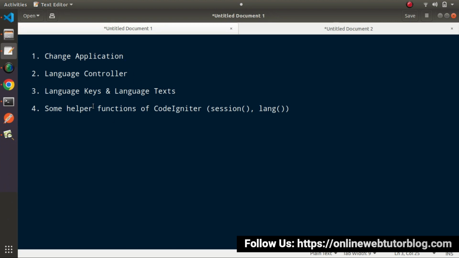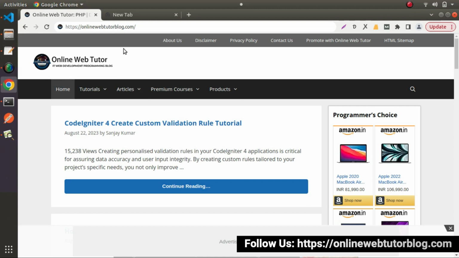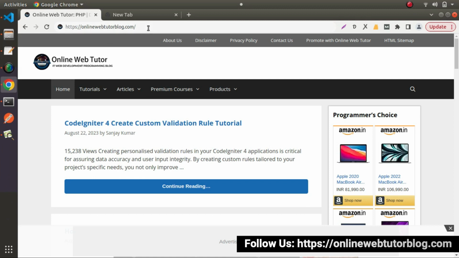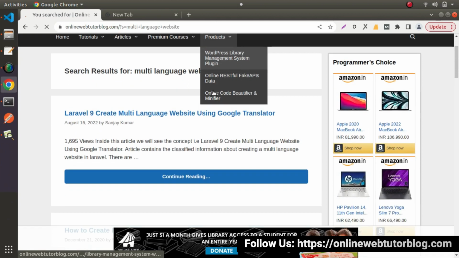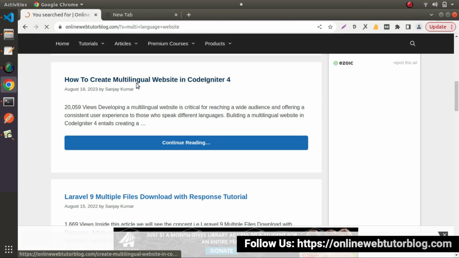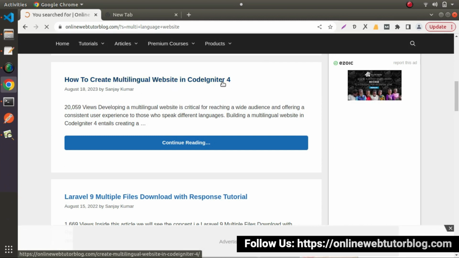So to save our time in converting a CodeIgniter 4 setup into a multi-language website, we have a detailed article on onlinewebtutorblog.com. I will go inside this website, click on this search icon and type multi-language website. If I press enter and scroll down, here we have an article, how to create a multilingual website in CodeIgniter 4. So let's click on that article.